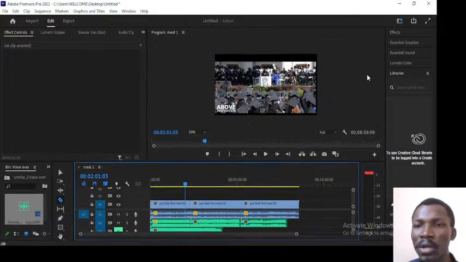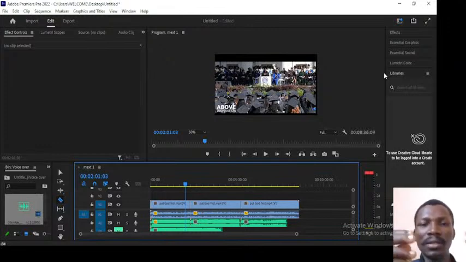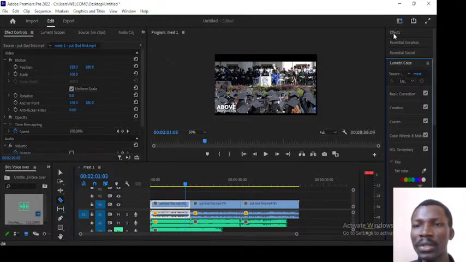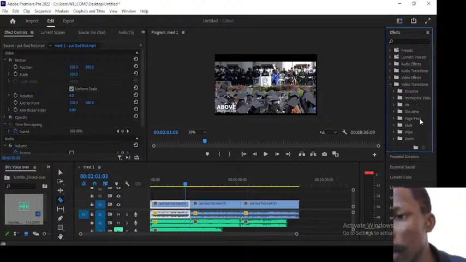The reason why we want to add transitions is because we want to make it a little bit fluid. We want to make moving from one clip to the other look nice. We don't want it to look stiff. So we add a transition. Then we'll come over to these effects, then we'll go to video transitions. There are several kinds of effects that you can add here.